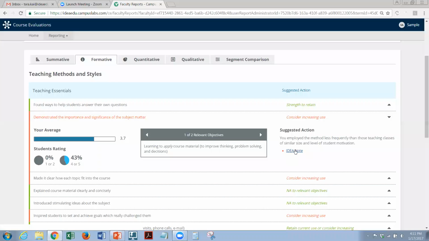But also what's new here that we've never had prior to moving on to the campus platform is really what's at the heart of IDEA's mission as a nonprofit, which is to provide resources from our collaboration with teaching and learning experts in the field. So in this case, it happens to make a suggested action of a specific teaching method. And it happens to be, let's hope it loads.